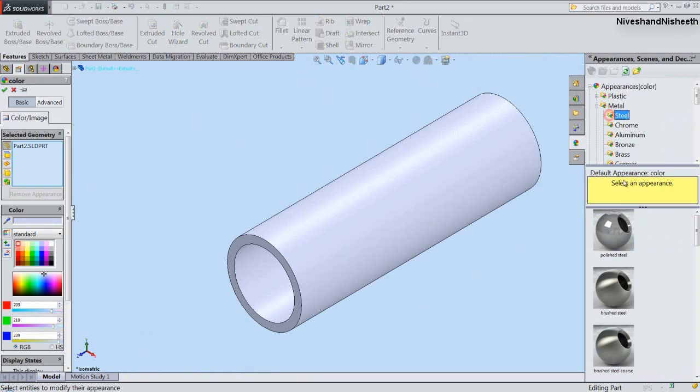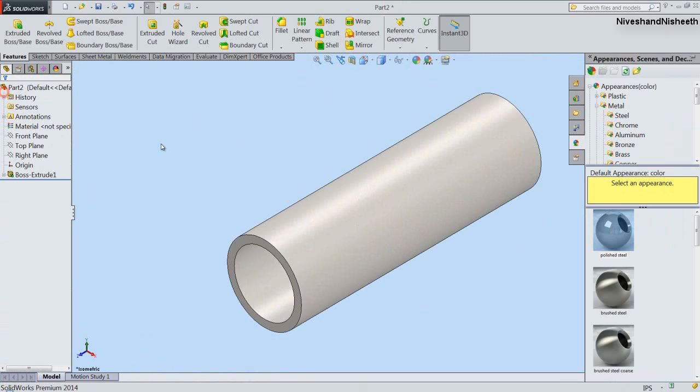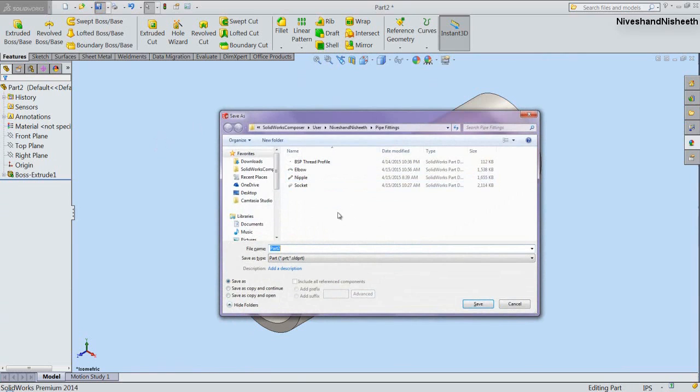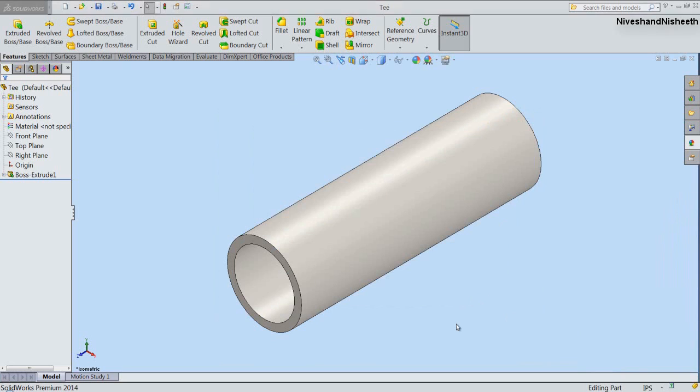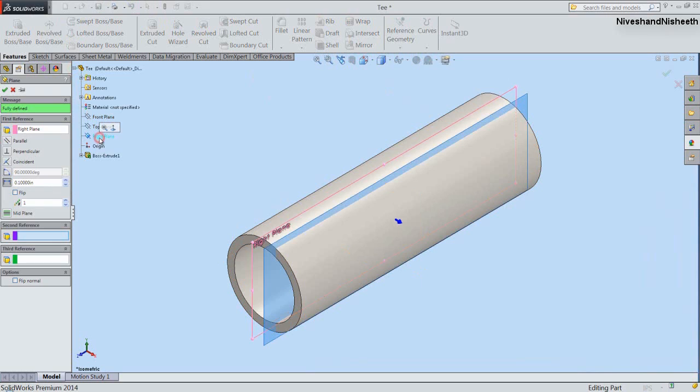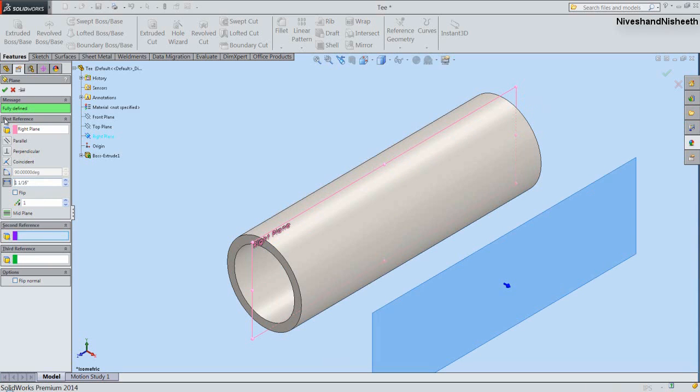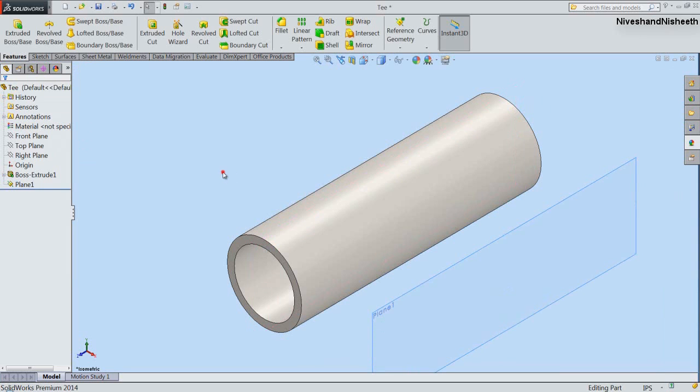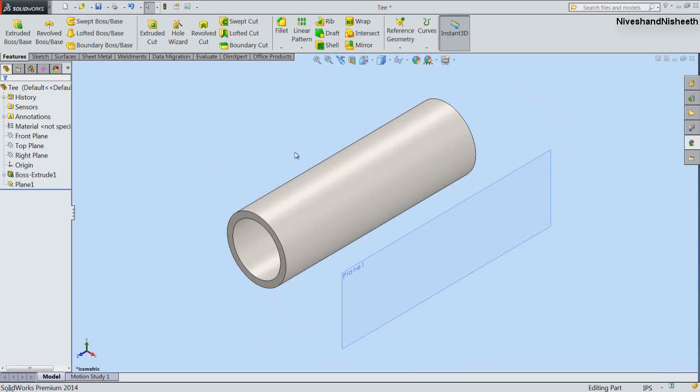Now we will change the material of this part. It will keep as polished steel. Save the file with the name T. Now we will create a new work plane at an offset distance value 1.0625 inches from the right plane, and create a sketch on this plane.